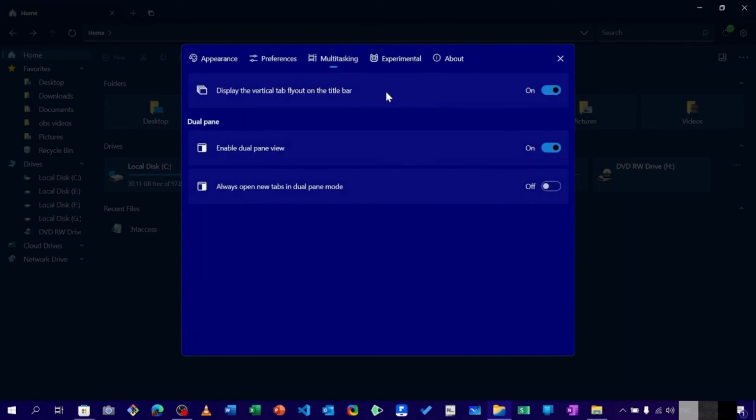Also there is this cool feature here. You can see: display the vertical tab flyout on the title bar. I'll just show you what this is.